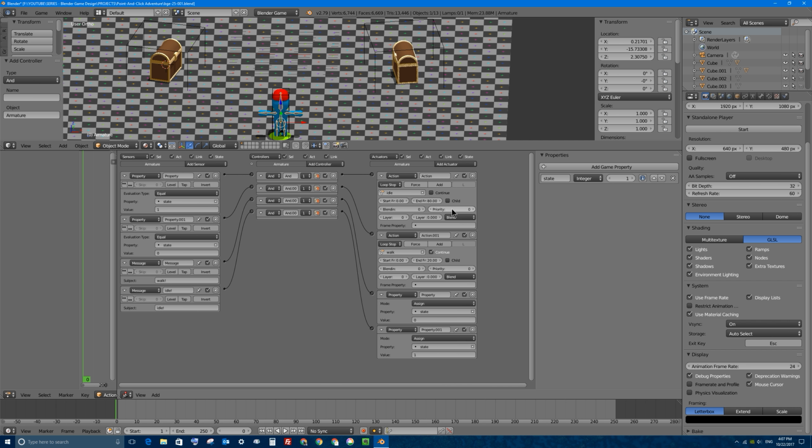You'll notice the character sort of jumps from his walking to idling. The way we can stop that from happening is because the character goes from walking and then gets taken over by a higher priority idling, I can actually change the blend in value on the idling.